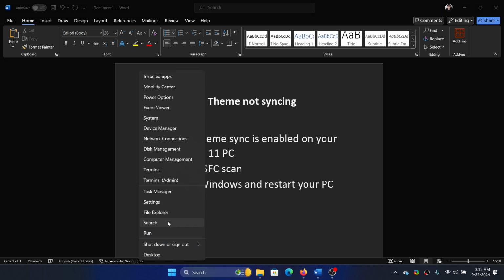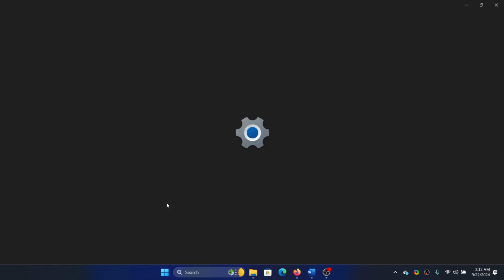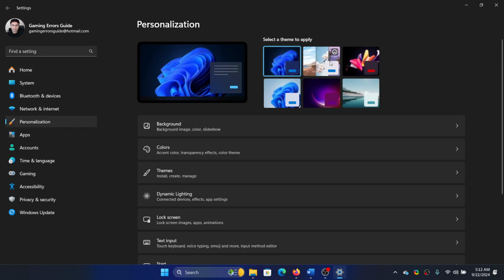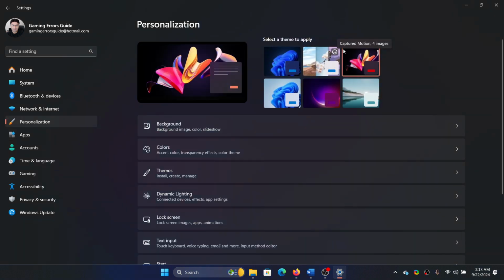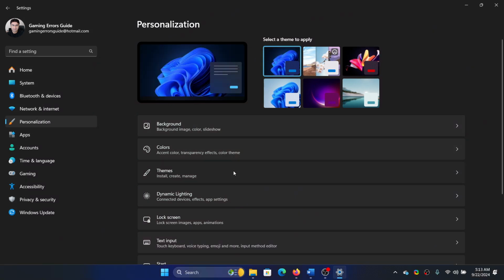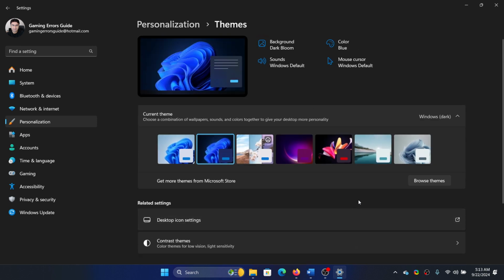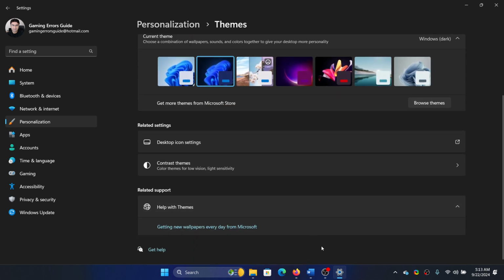Right click on the start button, select settings from the menu, go to the personalization tab, and try to sync it from here. Or try changing the theme and then changing it back. Okay, so this is how you do it, and make sure that it also shows in the theme section here. So this is very important.